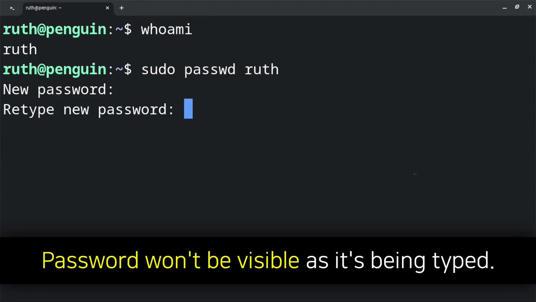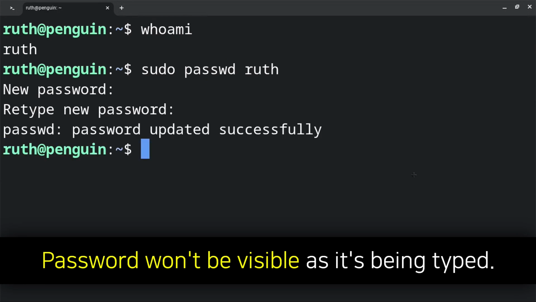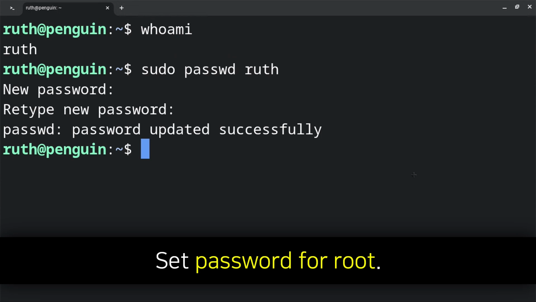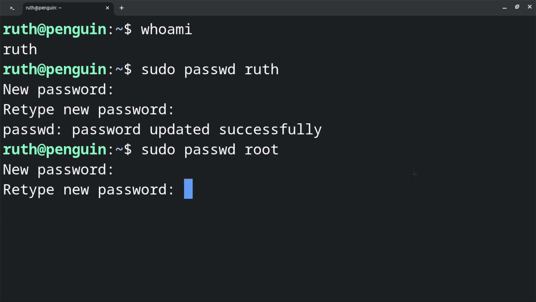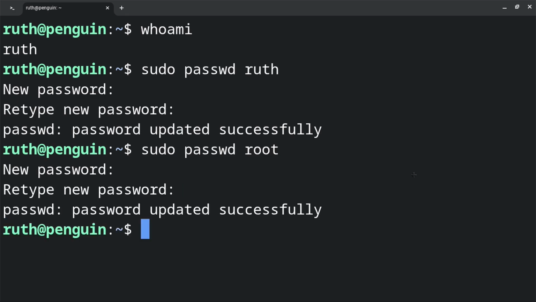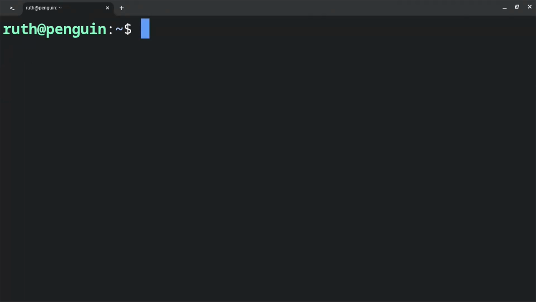Note that when we type out the password, we will not see it, and we will also need to type in our password twice to confirm the change. Once we've done that, we can also do sudo space passwd space root. From here we can set the password for root. Again, we will not see the password as we are typing it, and we will need to type it in twice. Now we are going to create a launch script for starting up the KDE Desktop.